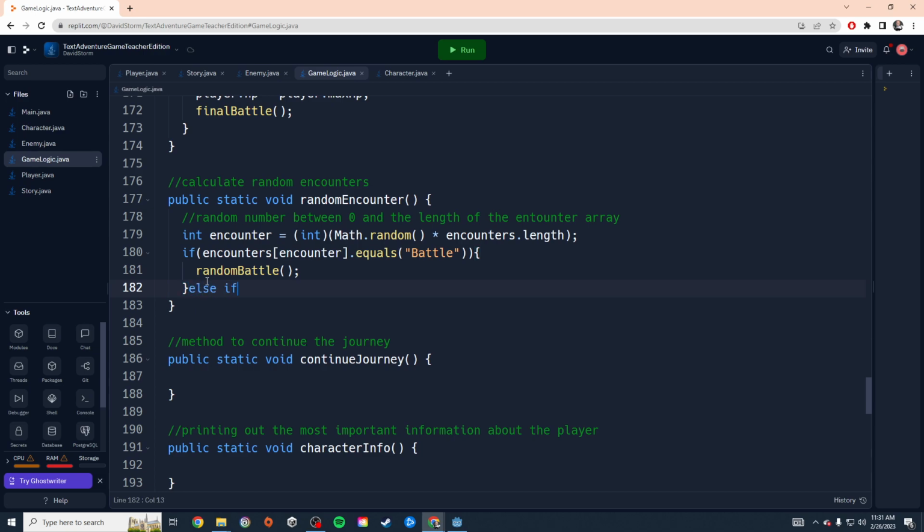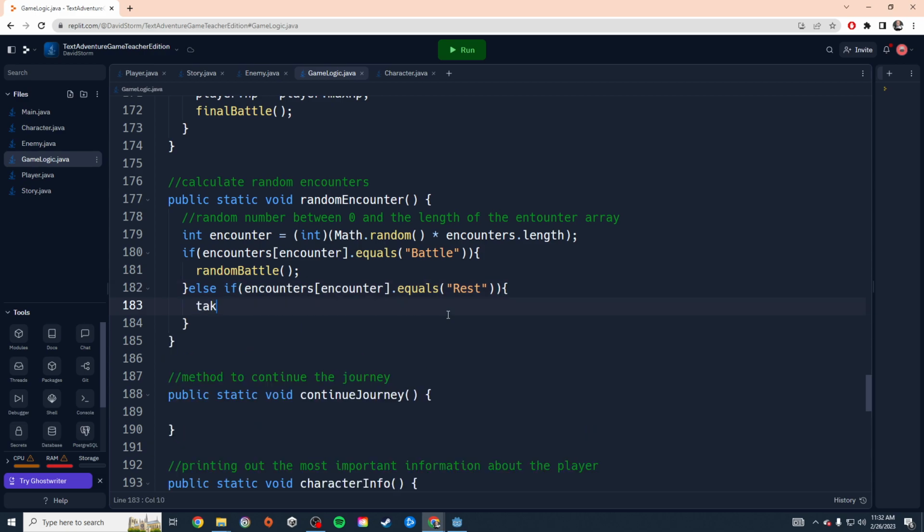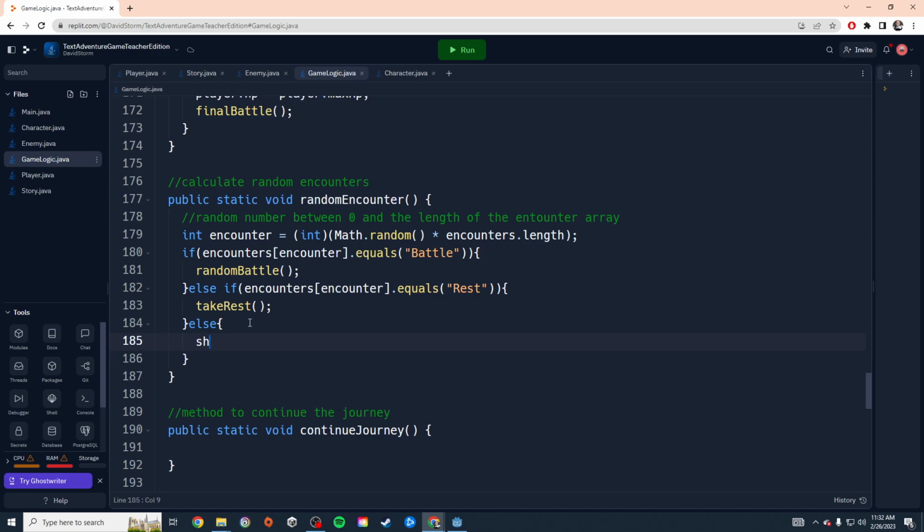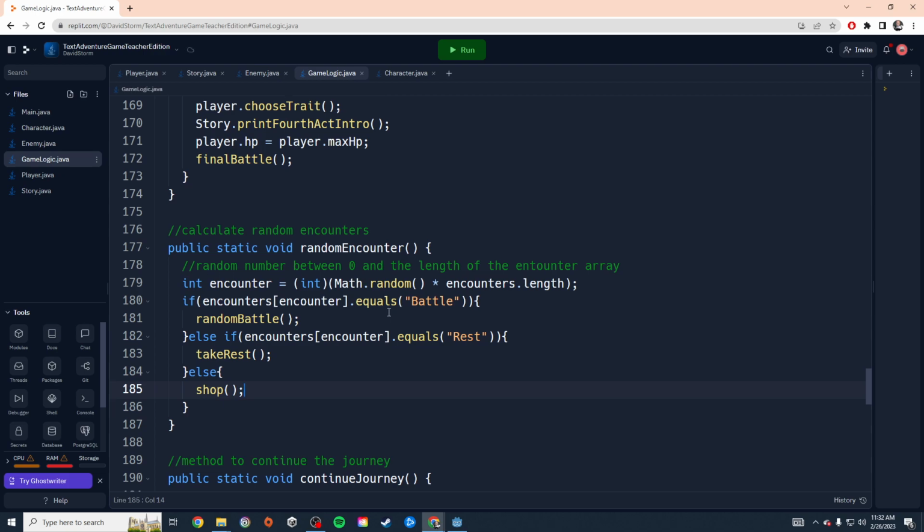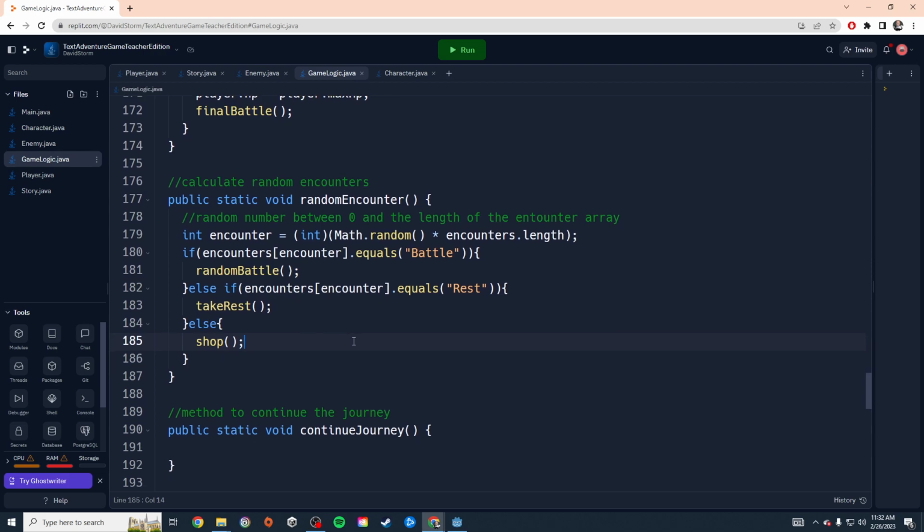Else if this same thing, I have one too many parentheses. There we go. If this equals rest, then we're going to call the take rest method. And else, meaning if it's literally anything else, we will call the shop method. Okay. All right, perfect. So that is actually going to handle our random encounters.